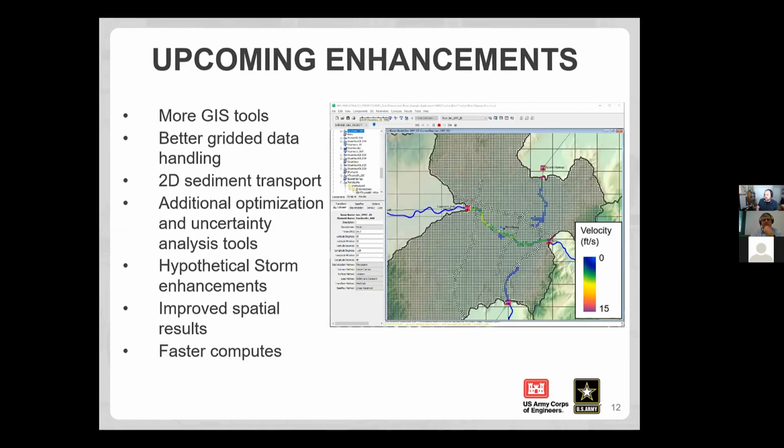Some upcoming features that we're interested in, more GIS tools. Tommy's cranking them out. We got a whole bunch of team members that are cranking out really useful GIS tools. Our goal is to get you away from using any GIS to build or create or use an HMS model. That's what we're trying to get to. We want to handle gridded data better. Right now we can import NetCDF, GRIB files, ASCII, BIL, all sorts of different formats, but we want to get better with handling different gridded formats. Check out our website. Send us any that don't work that you can import. We'd love to make that work.